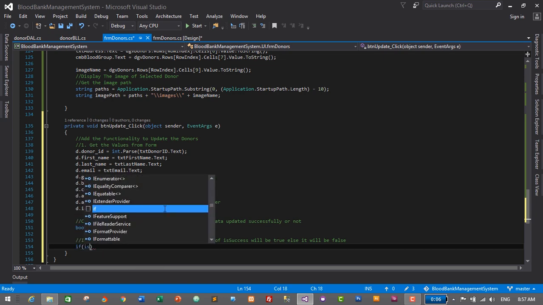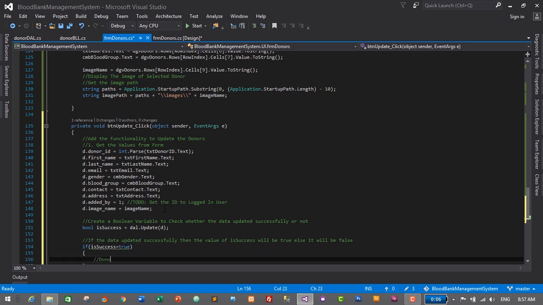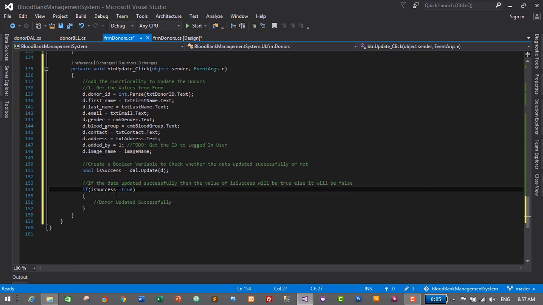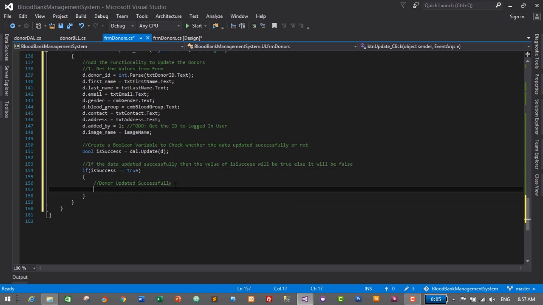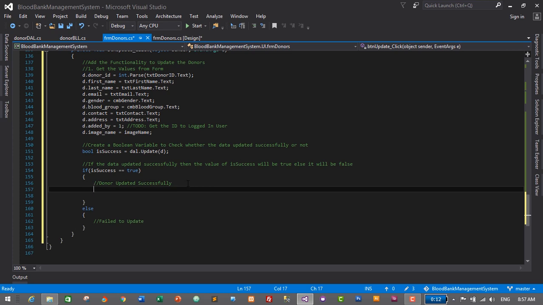So if is success is equals to true, then donor updated successfully. Here we need to pass double equal to, I forgot. A single equal to means assigning a value, and double equal to means comparing a value. Else, fail to update. And after the donor is updated successfully, we will display a message.